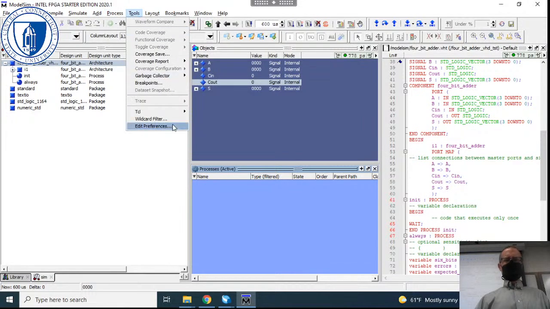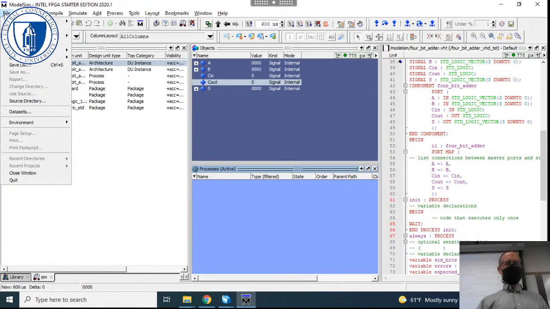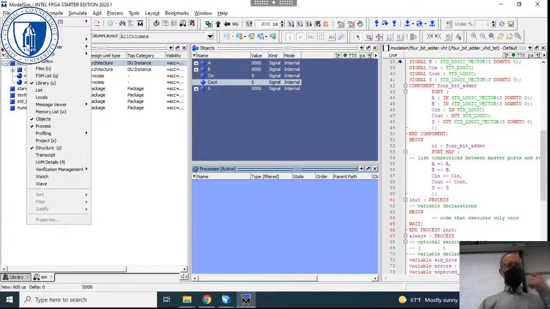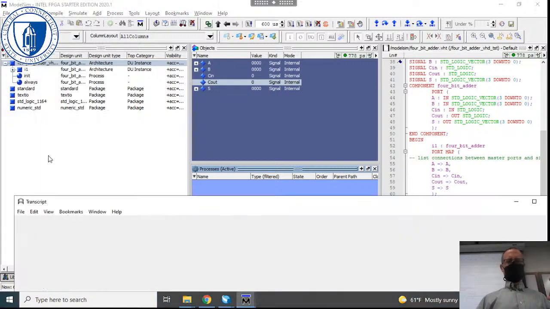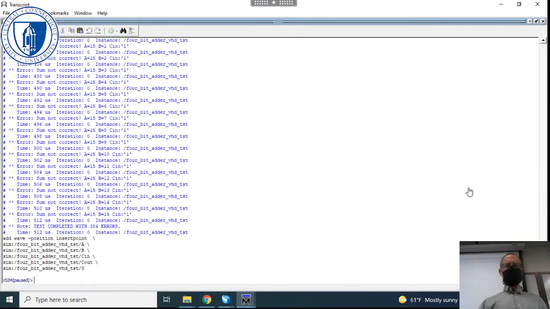Tools. TCL. Garbage collector. Maybe you should update Windows. Sorry? Maybe you should update Windows. Yeah, maybe I should update Windows. View. Maybe it's view. Transcript, maybe. Yeah, there we go. It's called a transcript. Sorry.